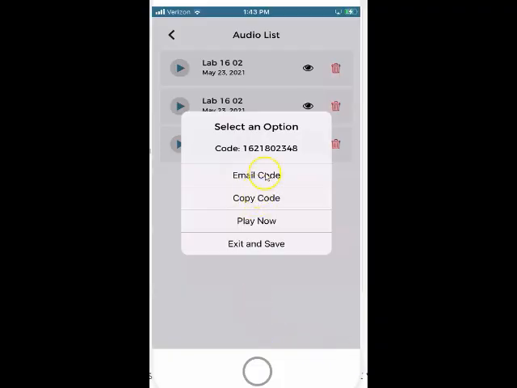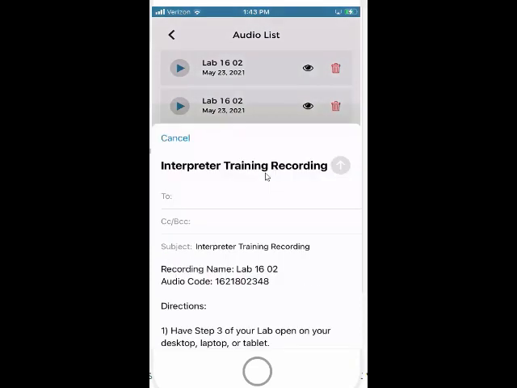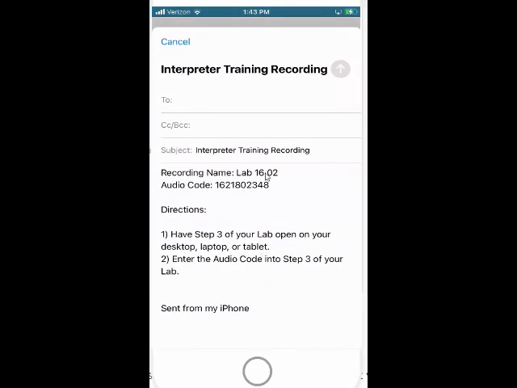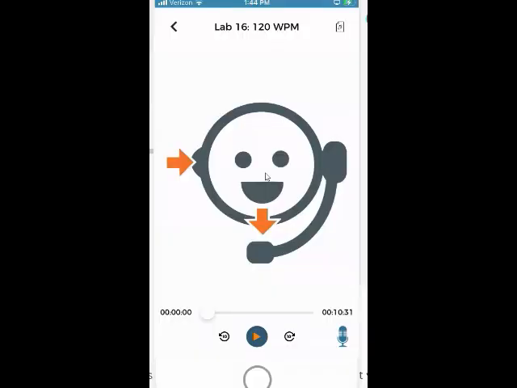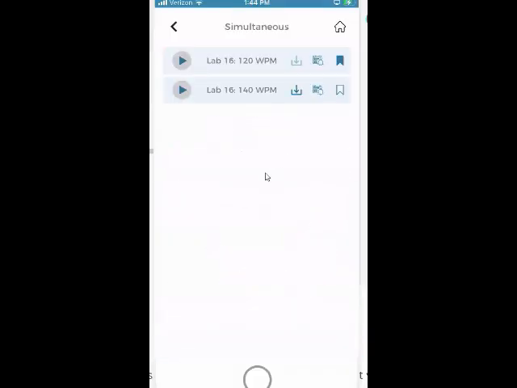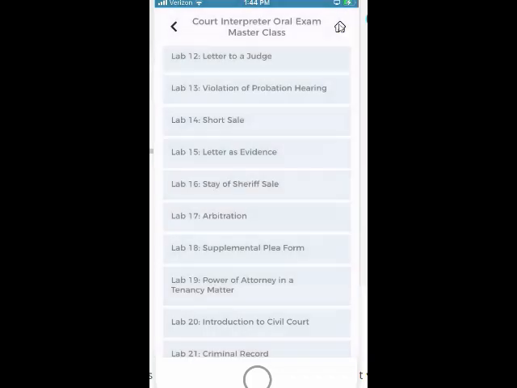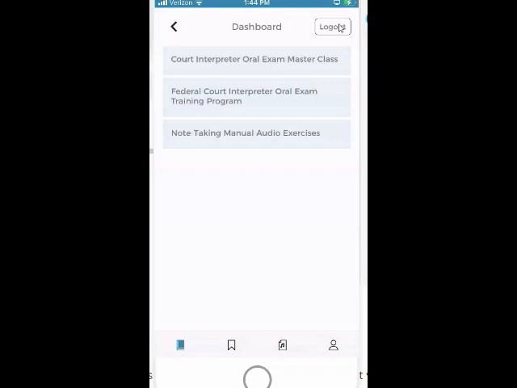You can also email this code to yourself, or let's say you're working with a study buddy, they can enter in this code as well and review your performance, and you can go back and forth that way with your study buddies. And if you click the house icon in the upper right corner, keep on clicking it, that'll take you to the main menu here where you have your icons.